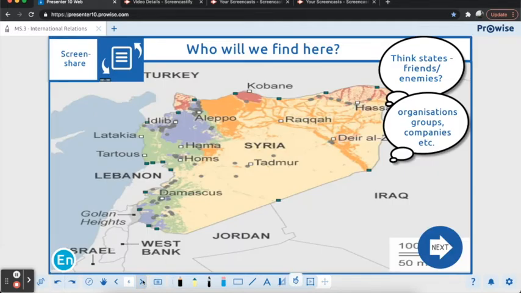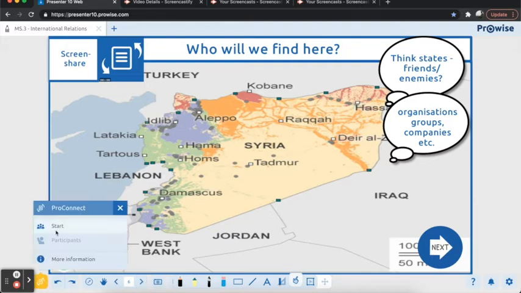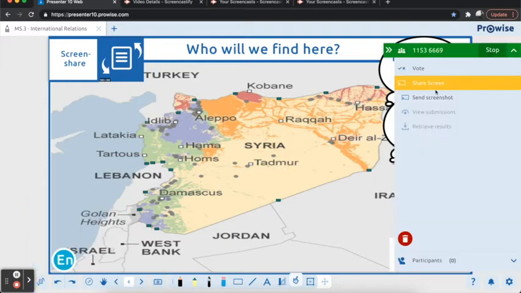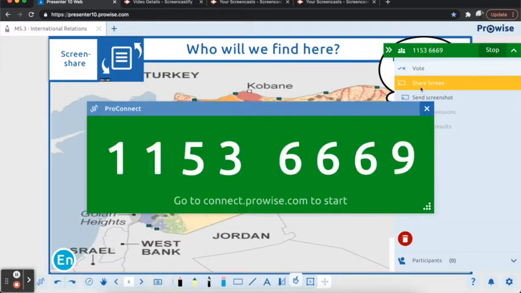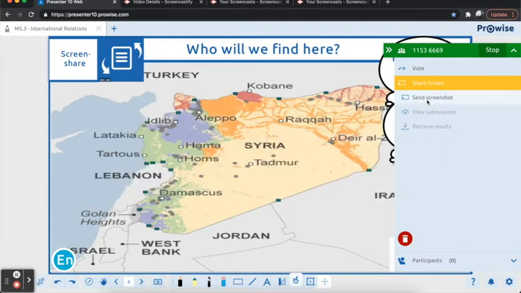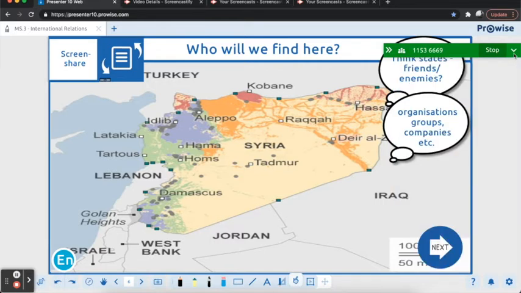And then this is where ProWise gets a little fancy. What we need to do at this point is to share screen. We need to share the map that you see on the board with their devices. So we need to start ProConnect here. This should pop up. The room code is there. You can click on the number to make it bigger for them to see at the back. And then you want to send screenshots. That will send this picture to their phones or to their tablets, and then they can start annotating it.